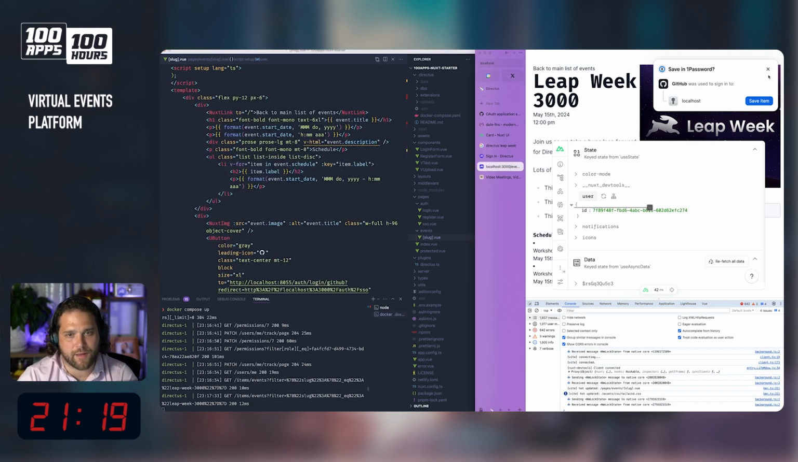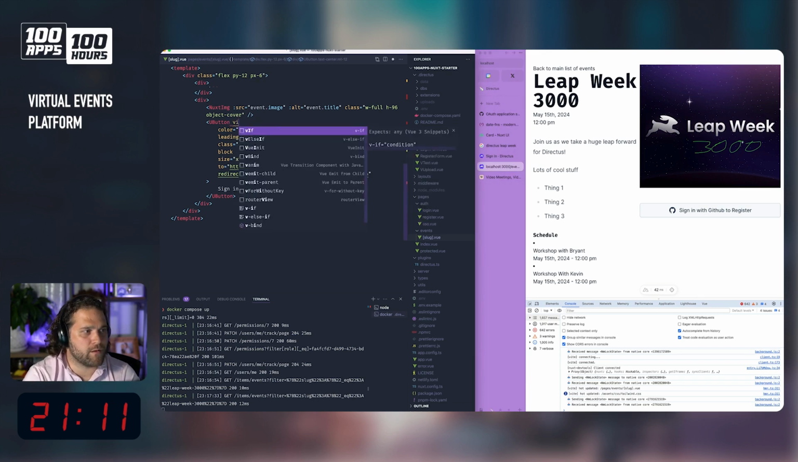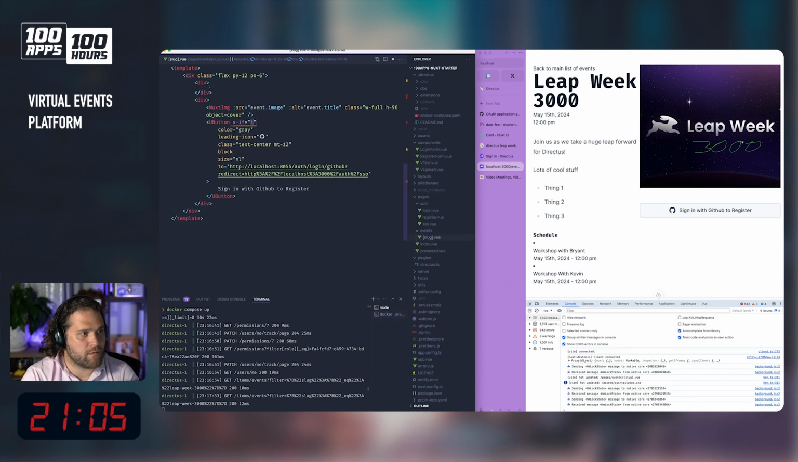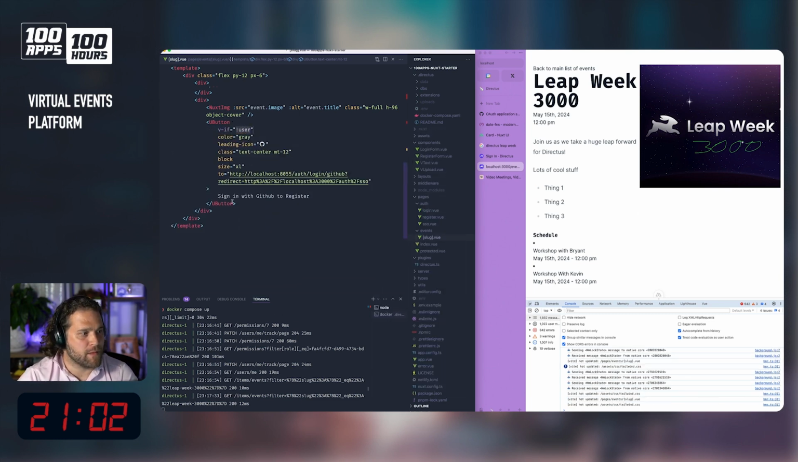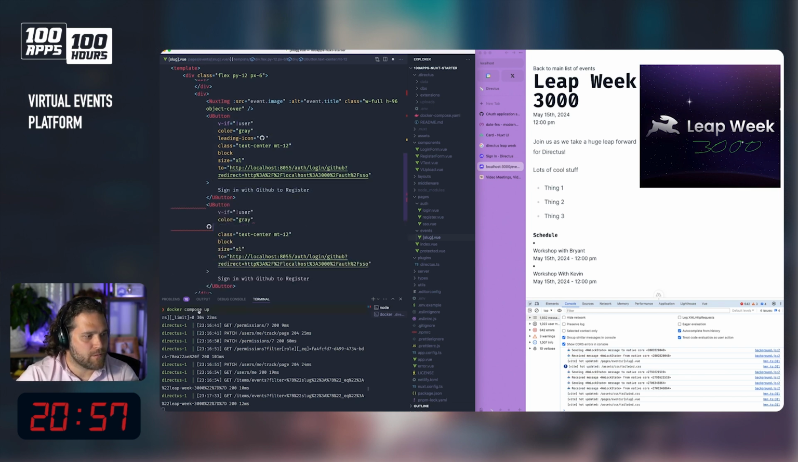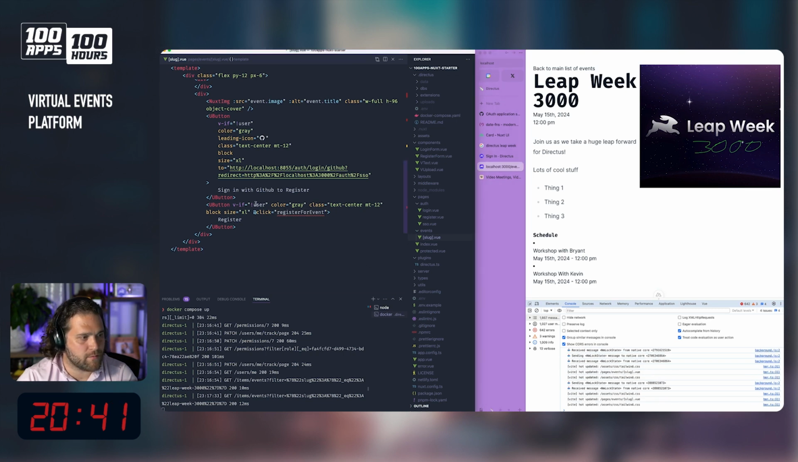And if we have a user, we can hide this button. And maybe if v-if no user. Okay. And then maybe we add another button. Register. And on this one, we're going to add a click handler. It's going to be registerForEvent. Okay. How's that looking? v-if user.